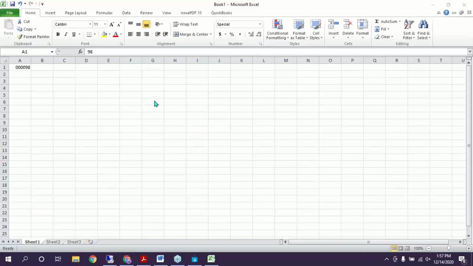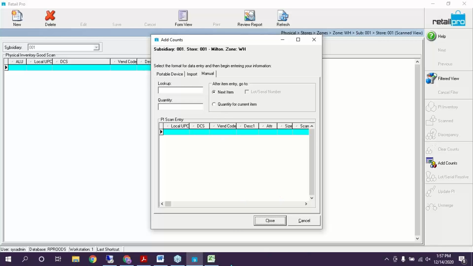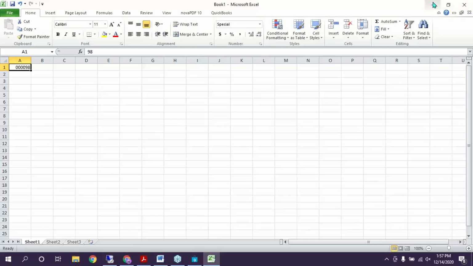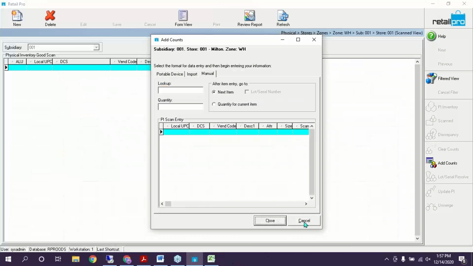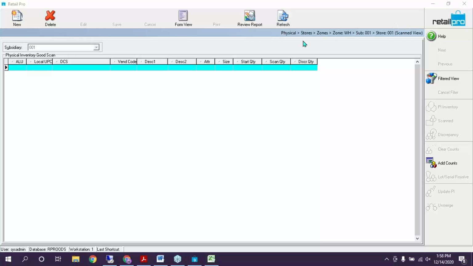Oh, and yes, the import map. Building the import map is the other side of that. Of course, the CSV file is important. That's just the numbers and the counts. That's what your CSV file is going to look like. But let me cancel out of here for a moment.